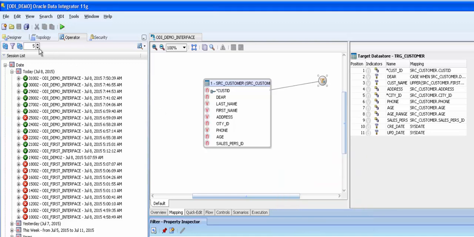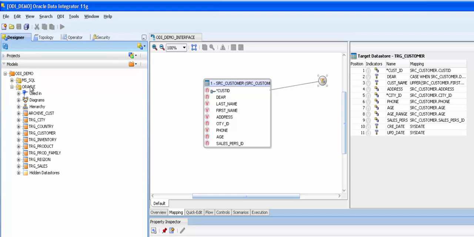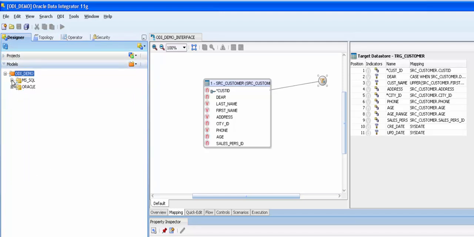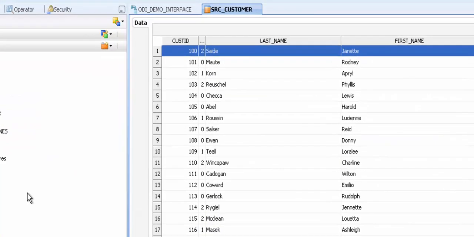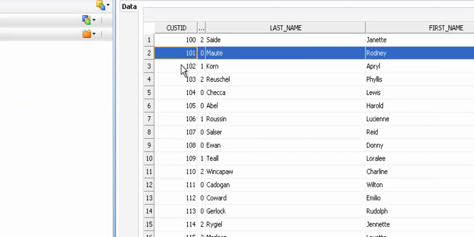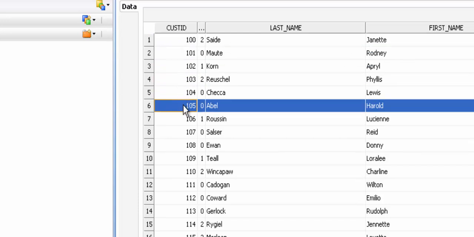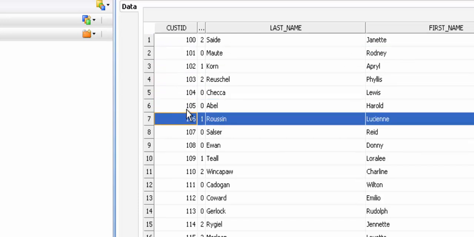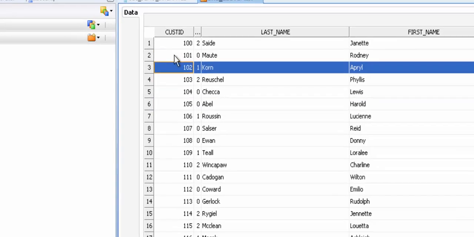Session started. Operator. Refresh it. We can see the source in the source table. Since I'm using SRC customer, right click, I can view the data here. I see 1, 2, 3, 4, 5, 6 records which are less than 106. So as per our filter, I should get only these 6 records.